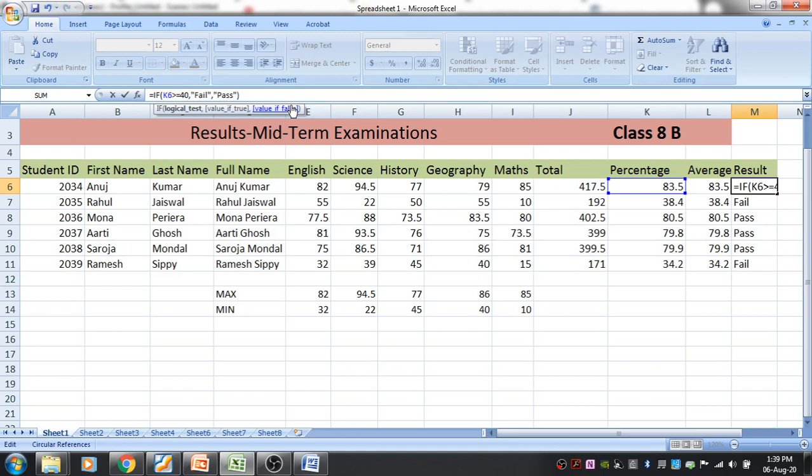So if it is greater than or equal to 40, that means when the condition is true, what should be the result? The result should be pass. And if it is not greater than or equal to 40, that means it's less than 40, the result should be fail. So depending on your condition, the value if true and the value if false has changed now. But the result is exactly the same.